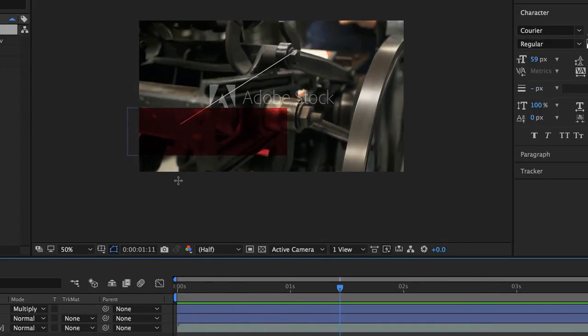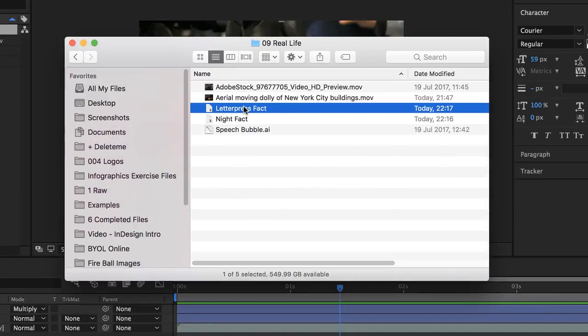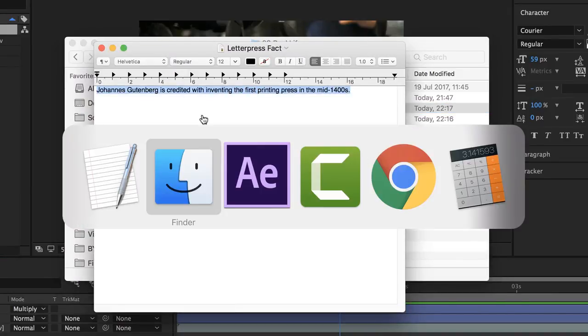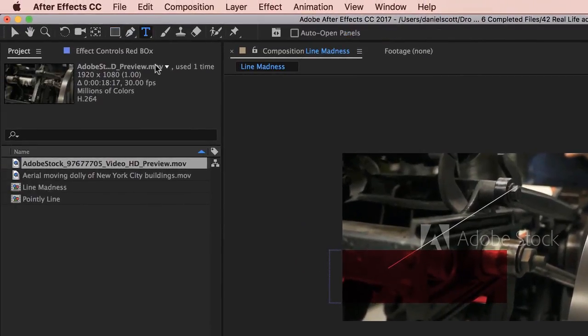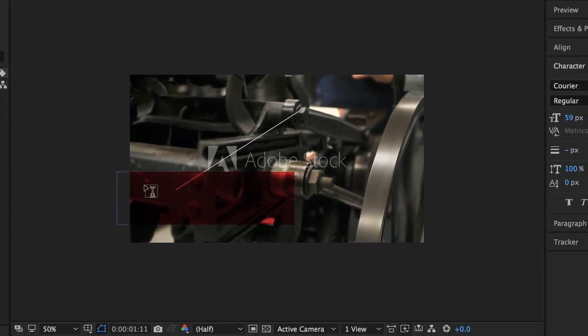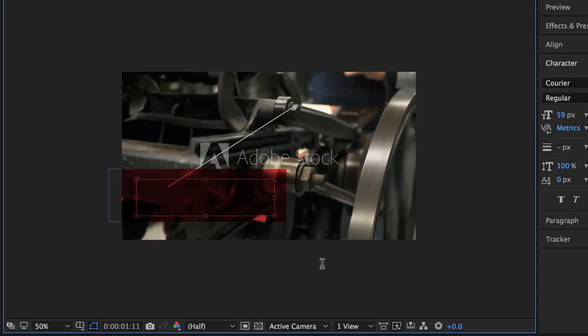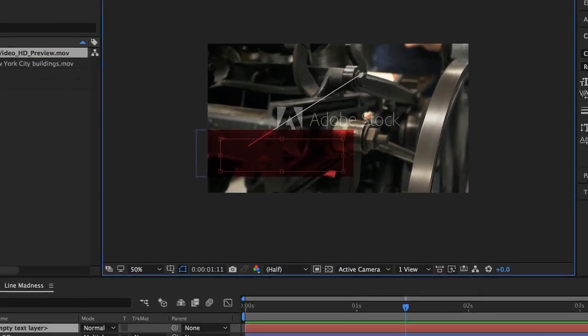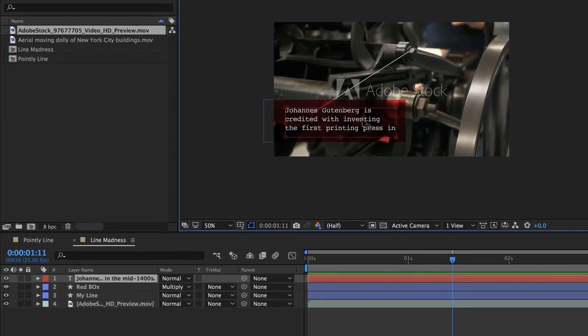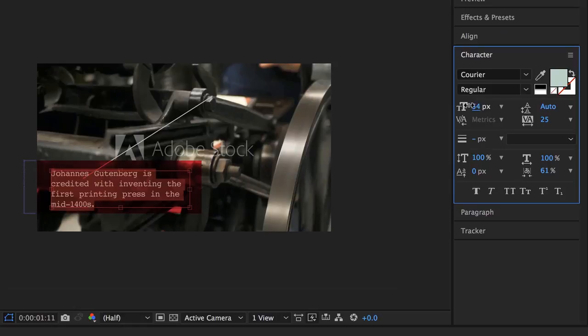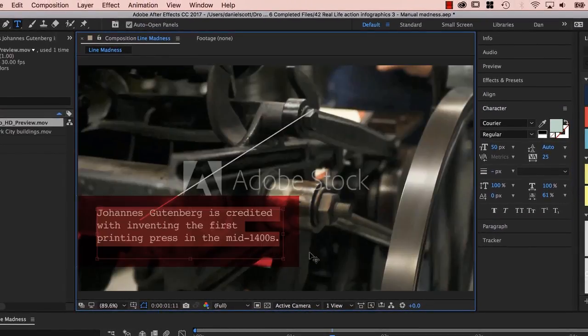I'm going to add some type. In your exercise files, there's one called letterpress fact. I'm going to copy that, and grab the type tool. We've been clicking once a lot of the time and just typing it in and manually putting in returns. This time I'm going to click, hold, and drag so it's a box with an edge on it. Now I'm going to paste that text in. I have to lower the font so it fits in.